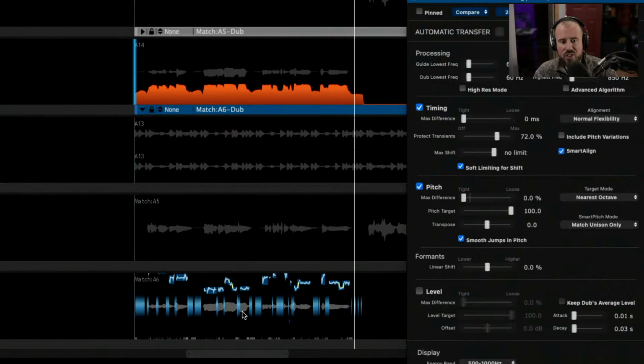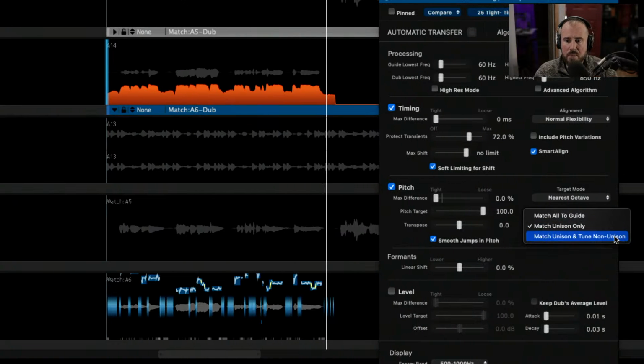If we now change the SmartPitch mode on this, I'm going to change it from match unison only to match unison and tune non-unison. What this will do is for anything that's a unison, which is this beginning part and this end part, it will match the tuning and the timing because it's a unison. And it doesn't matter if it's female vocal, male vocal, different octaves, different ranges, because it's using the nearest octave as a target mode. That's all worked out. But now match unison and tune non-unison is going to tune this, which was a little bit out. So let's go match and tune.